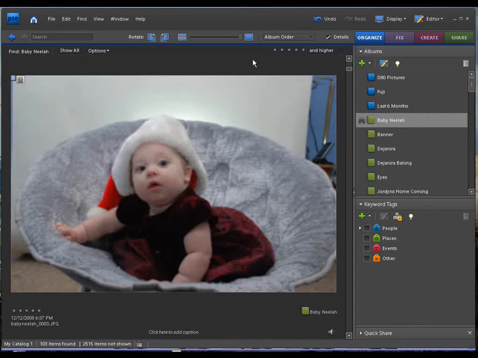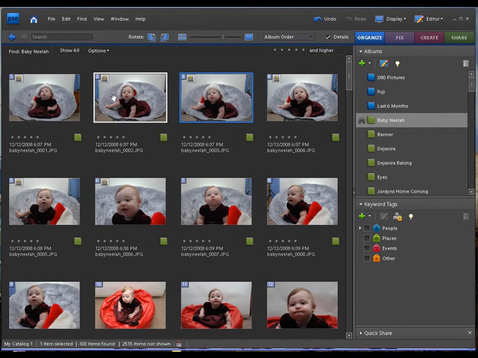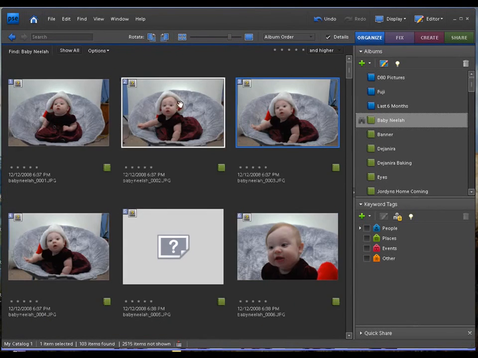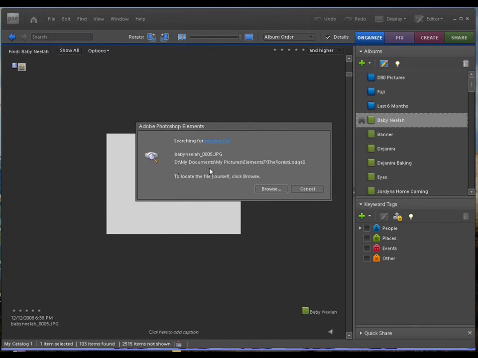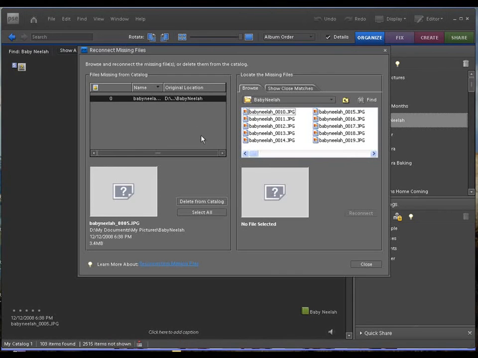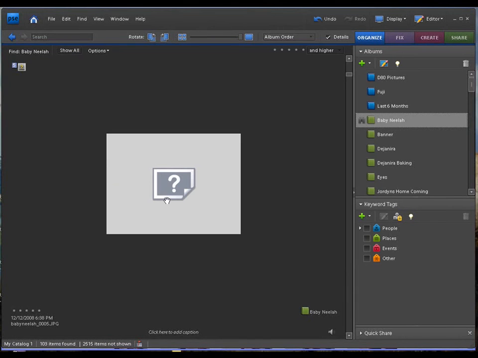What it's trying to do, every time we try to click on one of these with the question mark, and we double click it, now you see here the big question mark. See, it lost all of its information about that picture. And if you click it, it's trying to scan the hard drive looking for that file name. That's what it's doing right now. Now, you can click on Browse, and you can go out there and find it for yourself if you know where you moved them. That's how you actually would reconnect those.